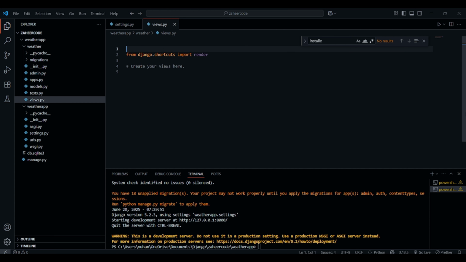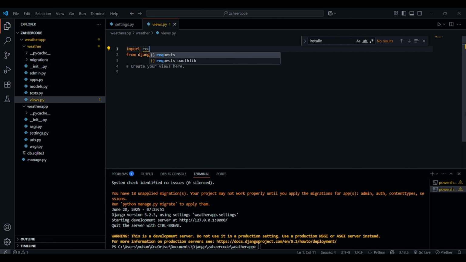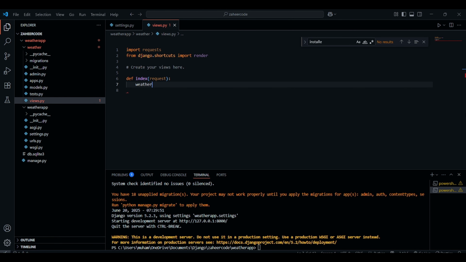go to the views. First we import requests to talk to our API and render to send data to our HTML. Then we create our function, and next we create weather data, which will store what we get from the API. Empty for now, like my fridge on Monday.